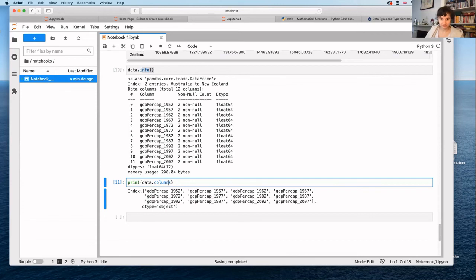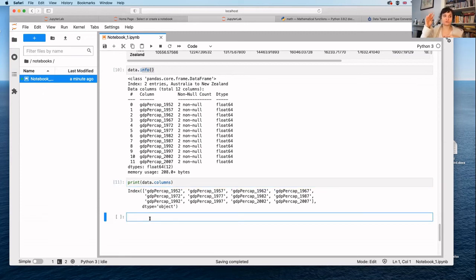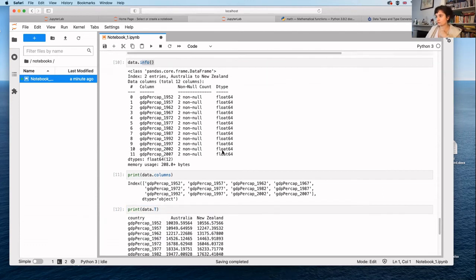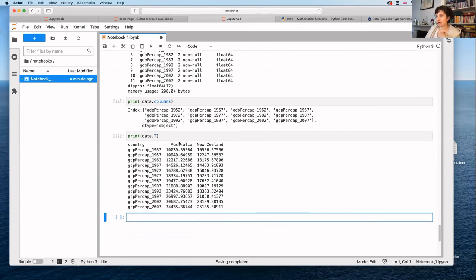You can transpose a data frame. So if you would like the columns to be rows and the rows to be columns, you can do something like data.T, where T in maths would be quite often used for a transpose. And now you have your two countries as your columns and all your years per capita data years as your rows.